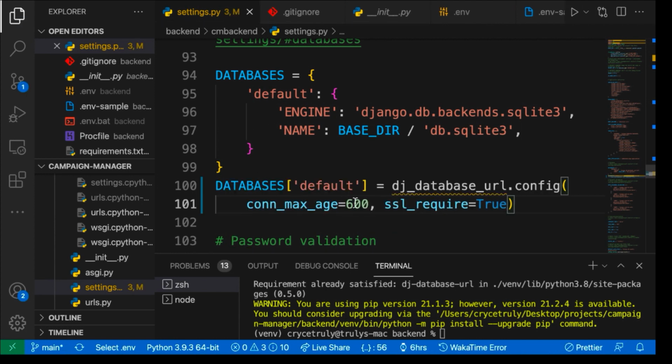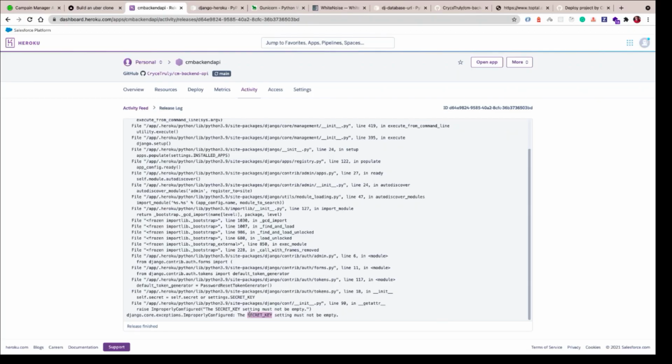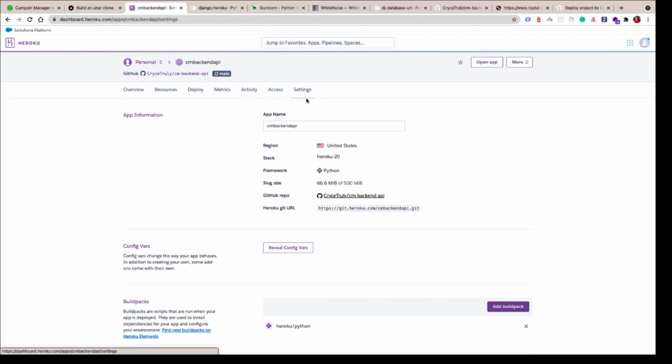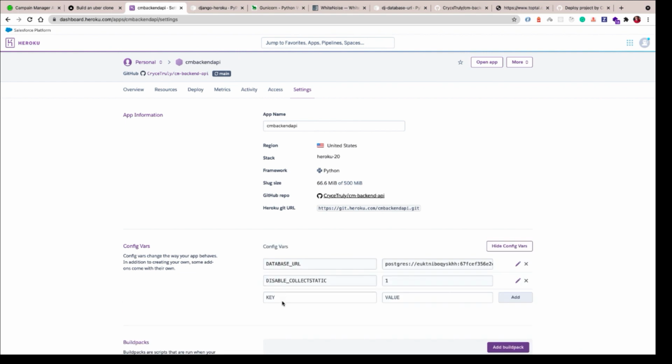So let's make sure we have the import. We need to set the secret key too. So you want to go to settings, go to Reveal, and set the secret key. I'm just going to set it to secret key here. Notice how Heroku was able to set up a database URL for us.